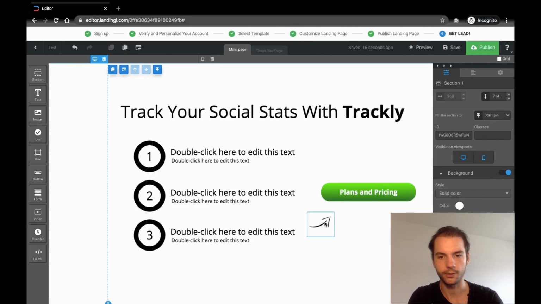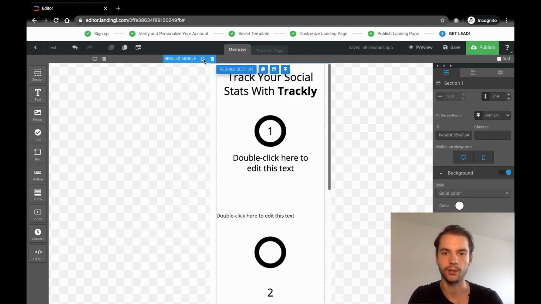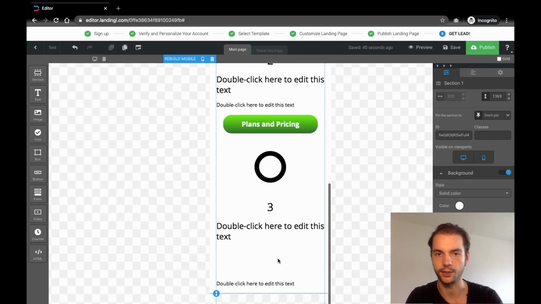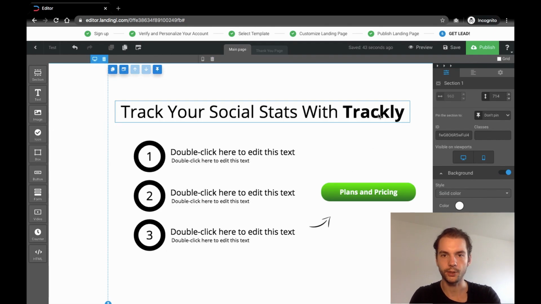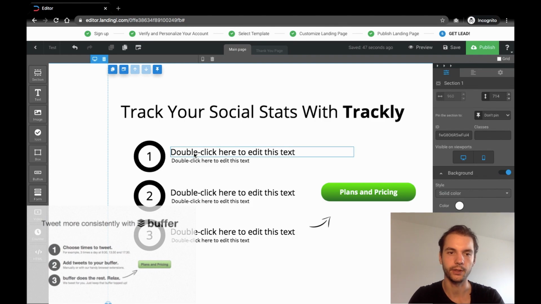So the way to do that is to select the item that you don't want to show, and then here you can view on which viewport it is visible. So Landingy provides you with desktop and mobile. Other landing page builders might also have a desktop, a tablet version. So in this case, we don't want to do mobile, so let's deselect that. And now it should not appear on mobile. You see, it's gone. So that's cool. So you do want to create this because if you, for instance, promote it on Facebook, people might view it on their mobile phones when they get to the page. So be aware of that.